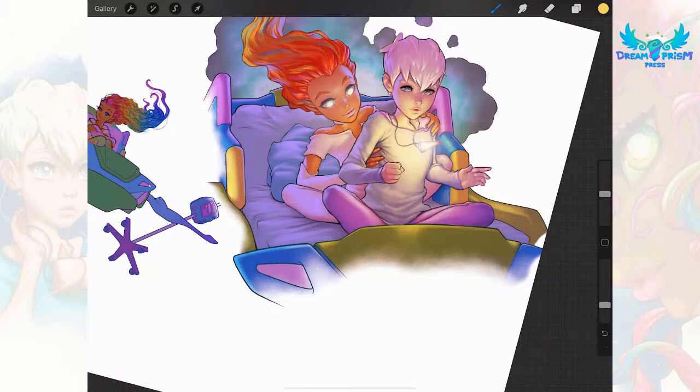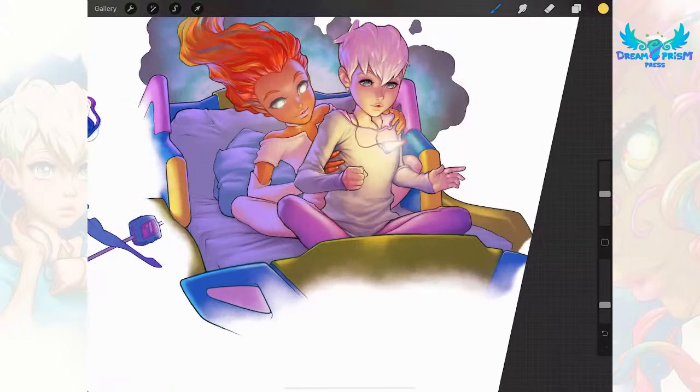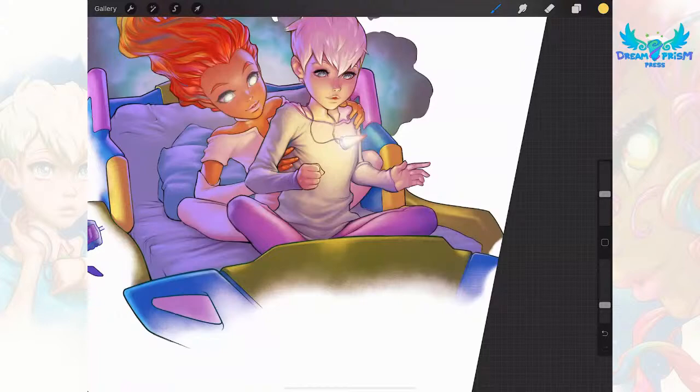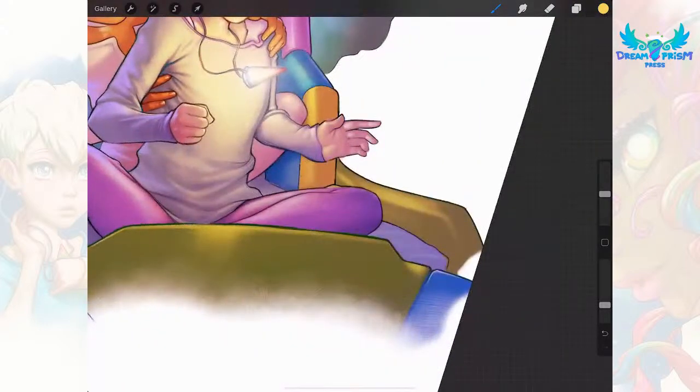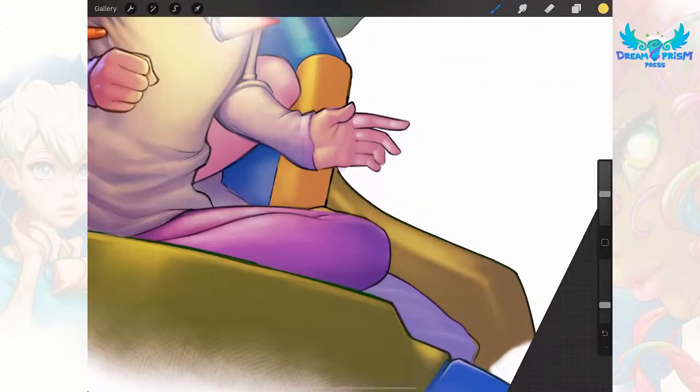Do I use Procreate on an iPad or is this through a computer? This is on the iPad, but I'm projecting the image through the computer so that I can do the live stream, but I'm drawing on an iPad that is connected to a computer. But Procreate, as far as I'm aware, is only available on the iPad.